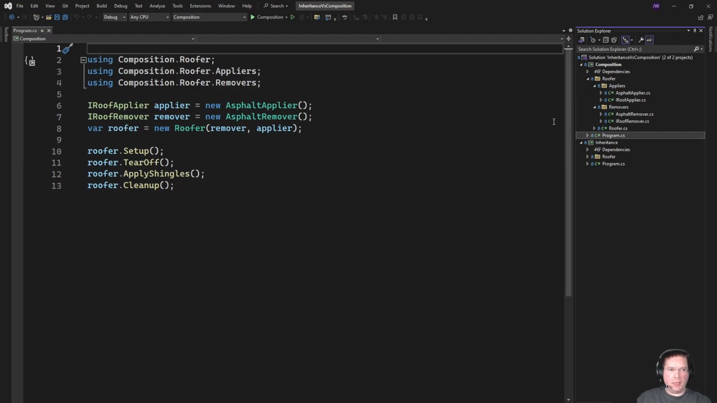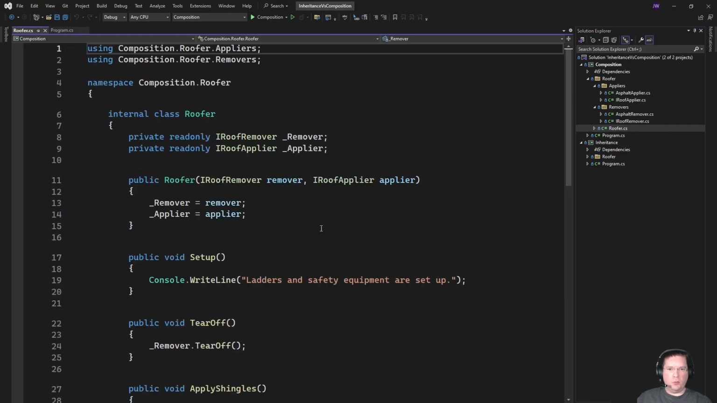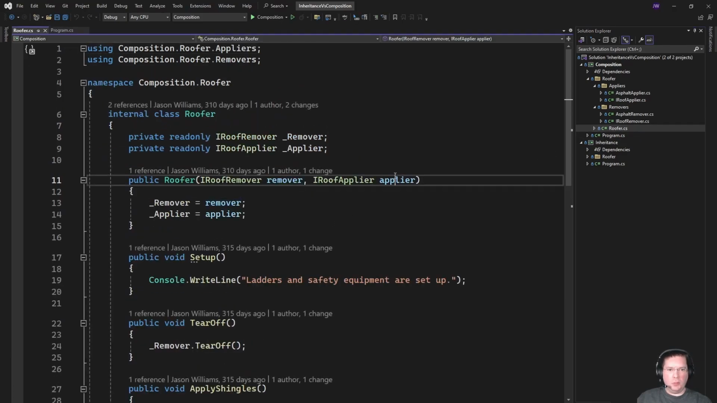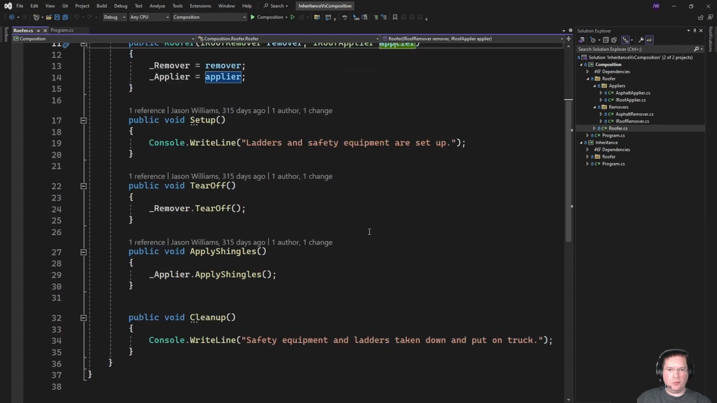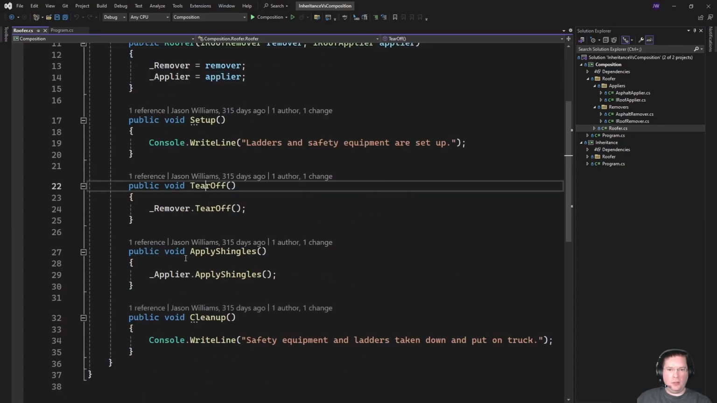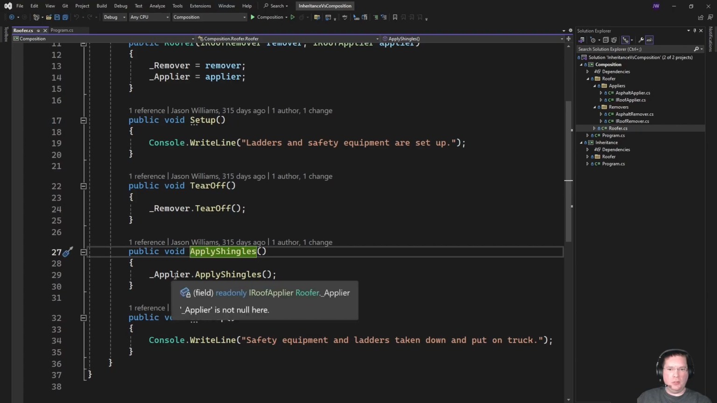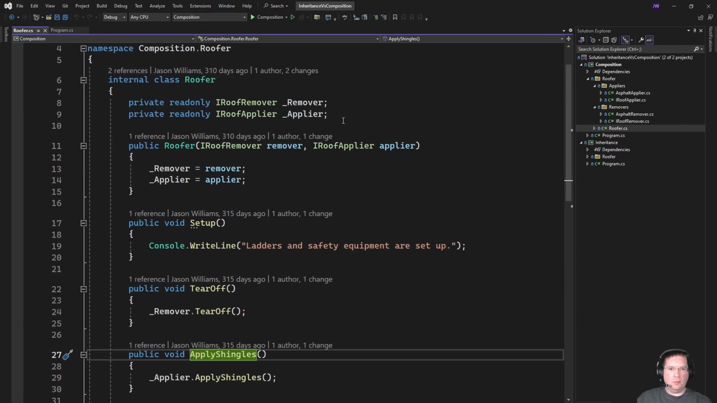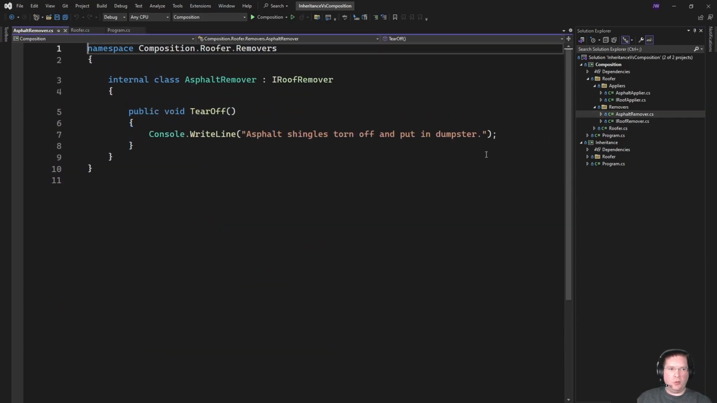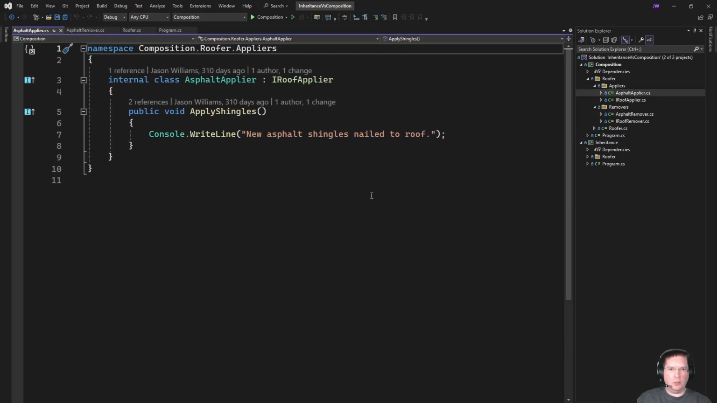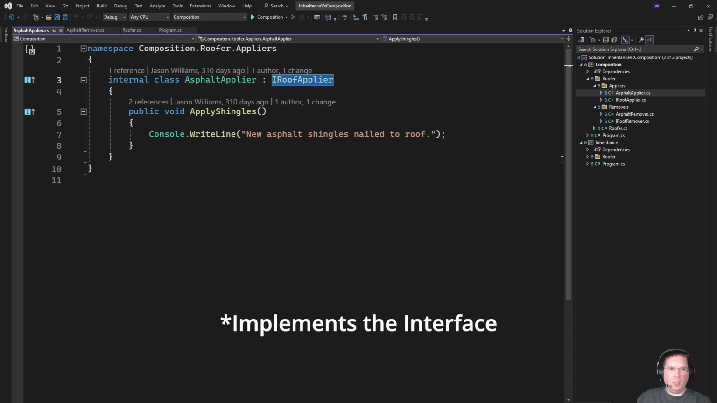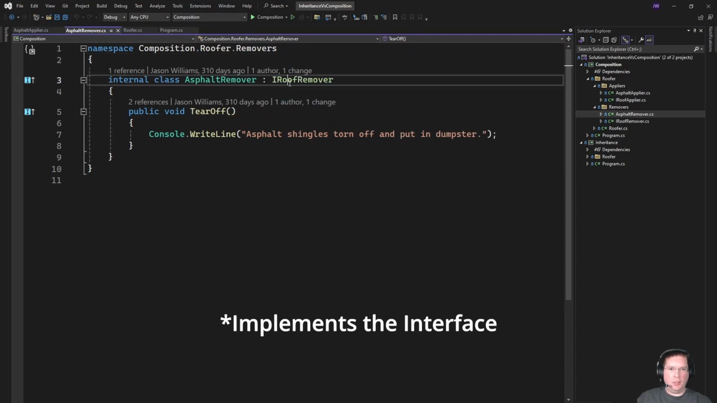Let's go take a look at the implementation over in the composition project. We've got a couple more classes than we had in the inheritance project. First we have a roofer. It takes the remover and the applier in the constructor, like we said before. And then in the tear off and the apply steps, it's calling the remover's tear off and the applier's apply shingles method on those objects. And then we have an asphalt remover and an asphalt applier. Very simple. And they inherit from the IRoofApplier and the IRoofRemover.